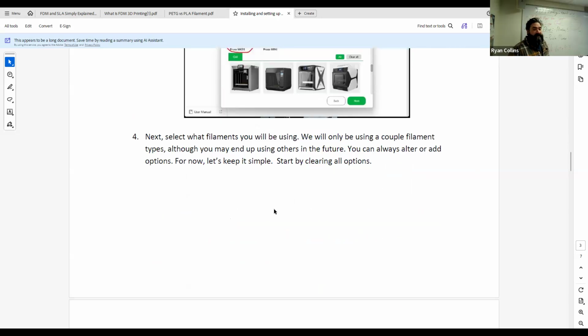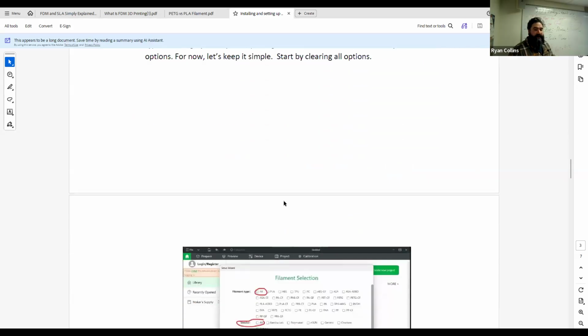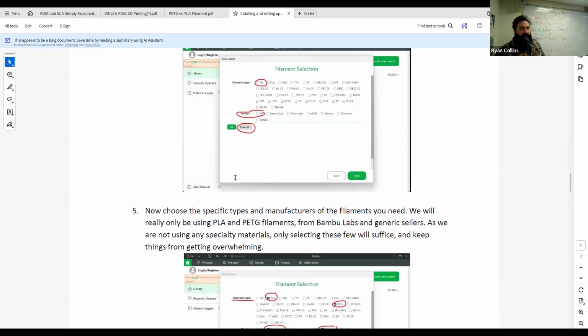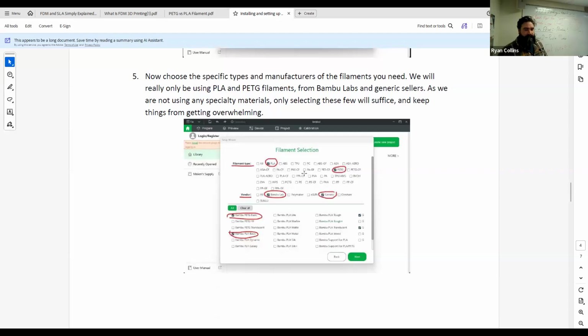Next, you're going to select the filaments. Now, this screen is different from the one you will see because they changed the format. But again, one of the easiest ways to do this is just go through and select the ones that say all, clear all of them, so you're not having to select through each and deselect all the individual ones. Because all you're really wanting to select is PLA and PETG.